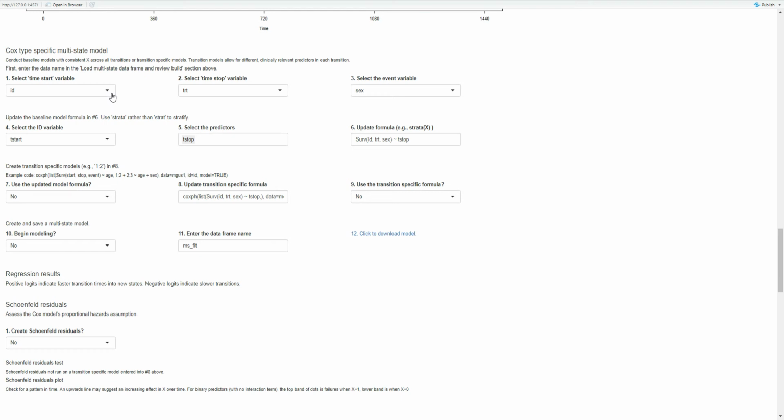So again, we're going to start with our time start variable, t_start, and this t_start was created in that multi-state data creation process. So t_start wasn't in the first data set I started off with, but it was created while I made that multi-state data. So you'll always see t_start for the time start variable, as well as t_stop, event in step 3, and ID just automatically popped up to the top for our ID variable.